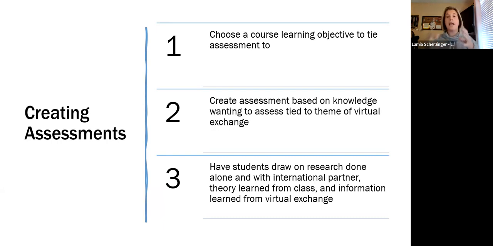You want to also then tie it to the theme of the virtual exchange. As you can kind of see in some of my examples, mine are all tying back to the theme of where we live, where we grow up, how that influences what we eat and how we eat. And then, obviously drawing on the research that's there, what they learn from their partners and what they learn from the virtual exchange as a whole.